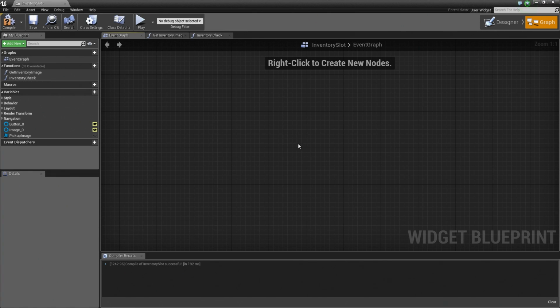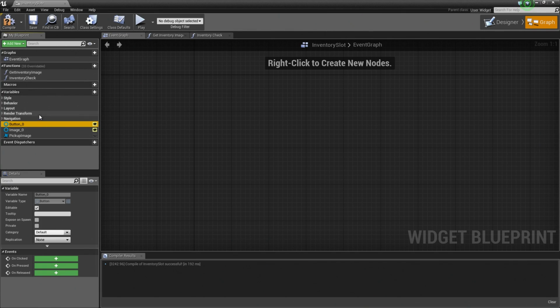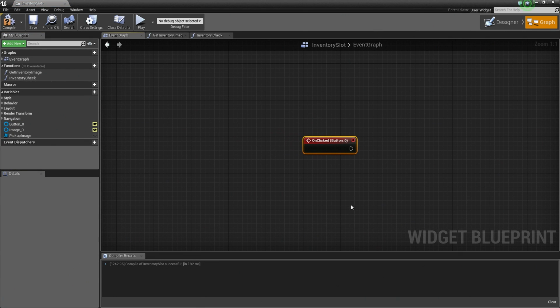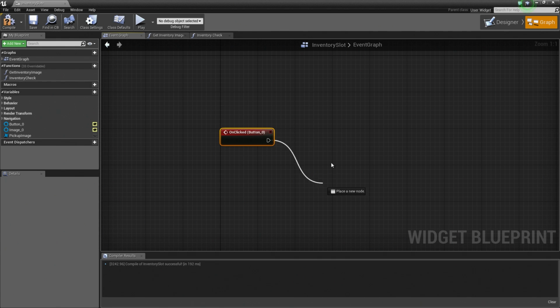And all we need to do is go to our button inside of our My Blueprint panel. If we go down to the details panel, there's the ability to add events for when the button is clicked, pressed, or released. For our purposes, we're going to use on clicked, so called when the button is clicked. So click this plus sign. It's going to add a new node to the graph for us. And this is the script that occurs whenever the player clicks on the button.